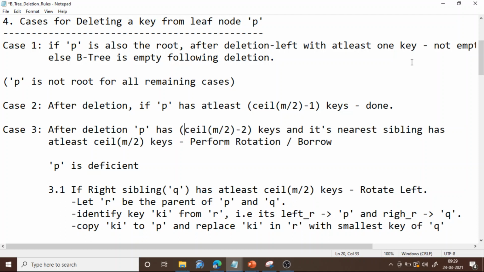Now P has ceil of m by 2 minus 2 keys, which is a deficient condition for a B tree. This deficiency should be removed. So how can this deficiency be removed? There are two ways. This deficient node P can borrow a key either from its immediate left sibling or from its immediate right sibling, provided those siblings have at least ceil of m by 2 keys. Then only they can donate.